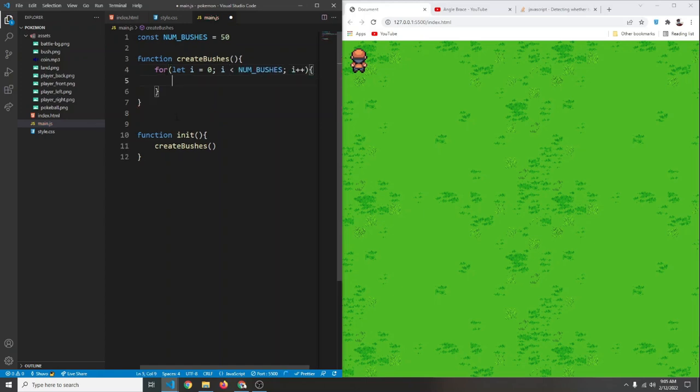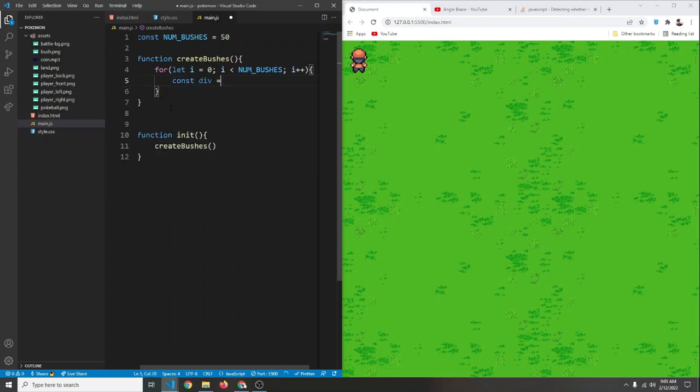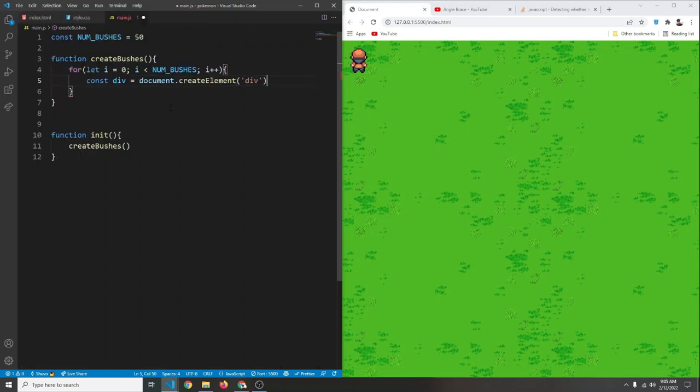So here we have to create a div. We're going to say const div equals document.createElement div. So let me close the sidebar once again. So document.createElement div, we are virtually creating a div. Then we're going to say div.classList.add. So we're adding the bush class to our div.